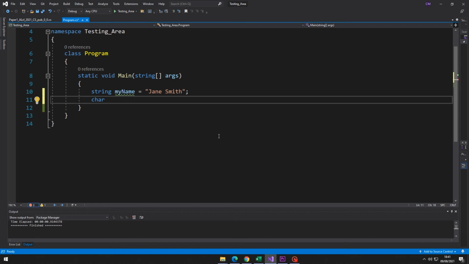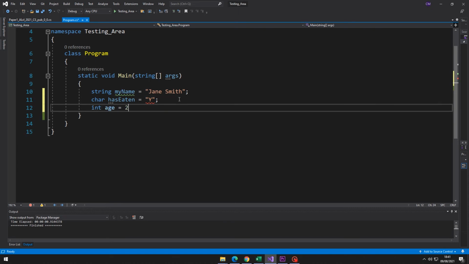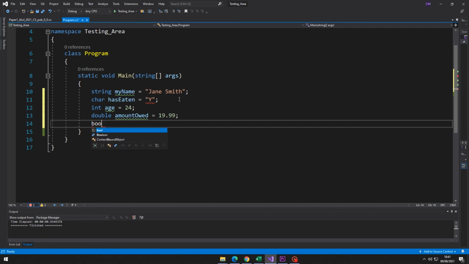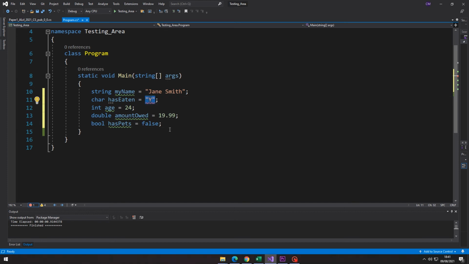Let's create a variable to store all the data types we learnt about. You might notice an error with my character variable. This is because I used double quotations instead of single quotations. So let's fix that.